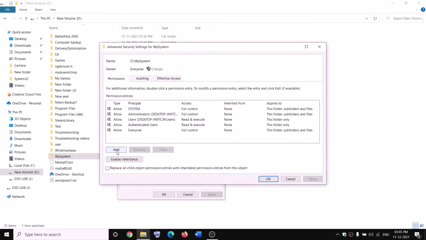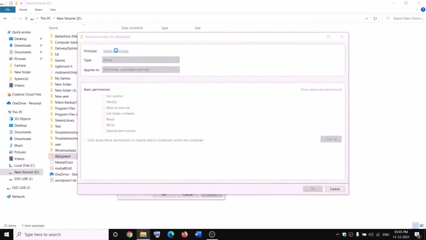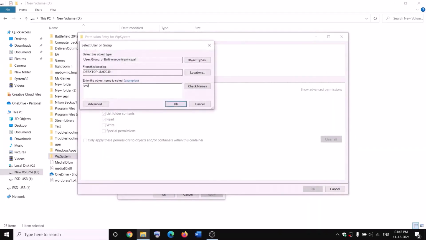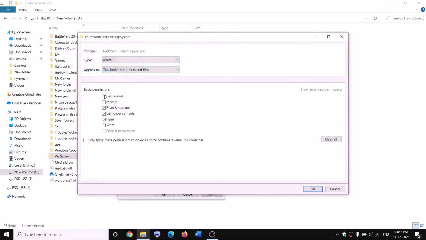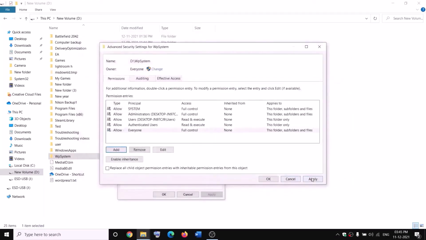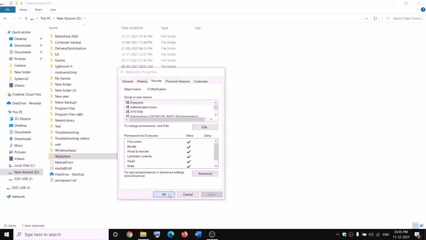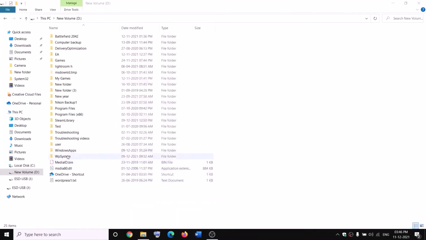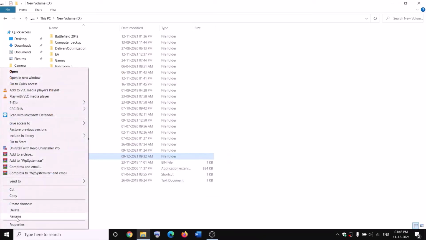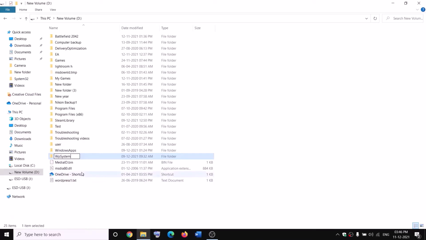Now this time click on add over here and then click on select a principal. Now type in everyone once again and then check names. OK. Now put a check on the box which says full control and then click on OK, apply, OK, OK. So now you can rename it, right click, then click on rename it as WP System.old. Now if you still face a problem, in that case, you can go ahead and restart your computer and then try to rename it once again.